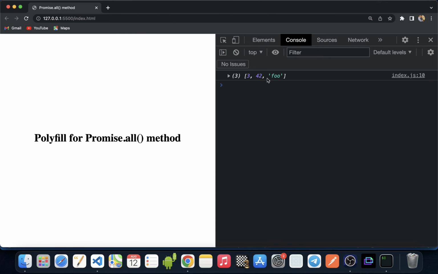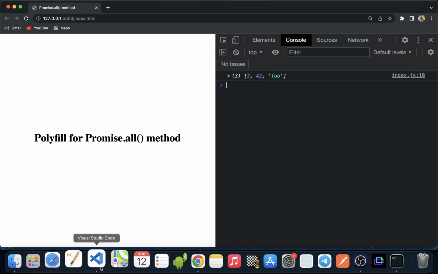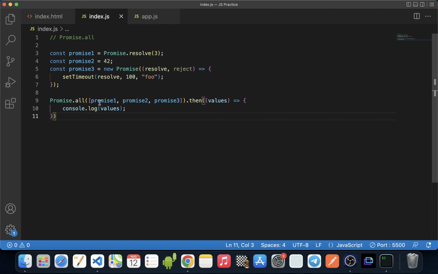So you see we get 3, 42 and foo. So this is the result of these three promises that we passed to it. 3 from promise 1, 42 from promise 2 and foo from promise 3. One thing to notice is that it also maintains the sequence or the order in which these promises were called.